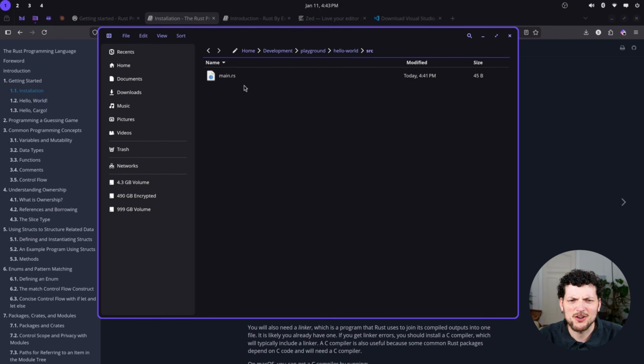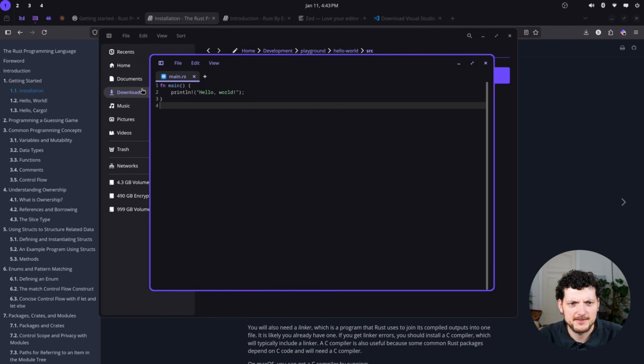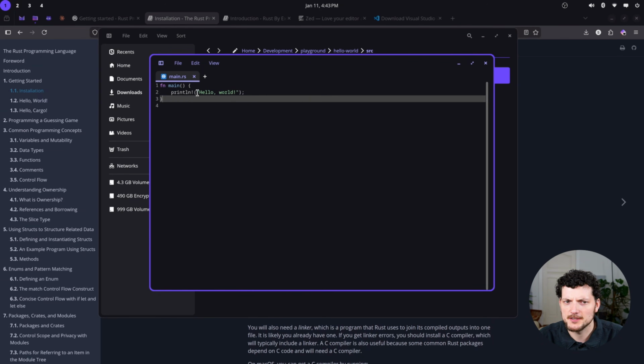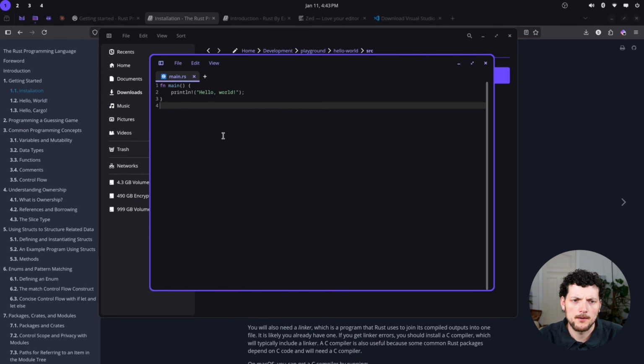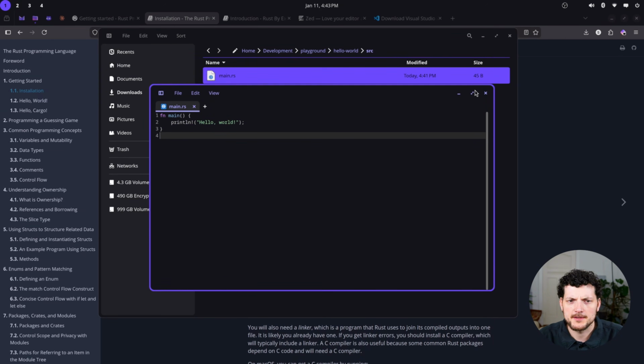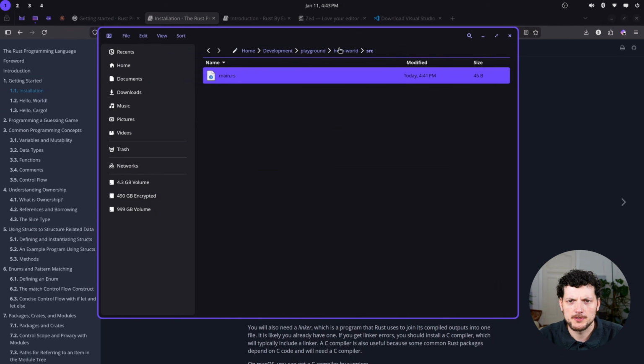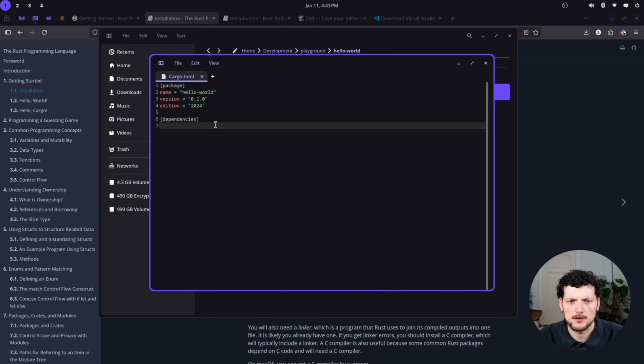Now to edit the code, you can look inside of here and see it contains fn main, and it will just print hello world here. That's all it's doing. And if we open the Cargo.toml, you can check that it just contains the name of the package, the version, and the edition of Rust. We're currently at edition 2024.